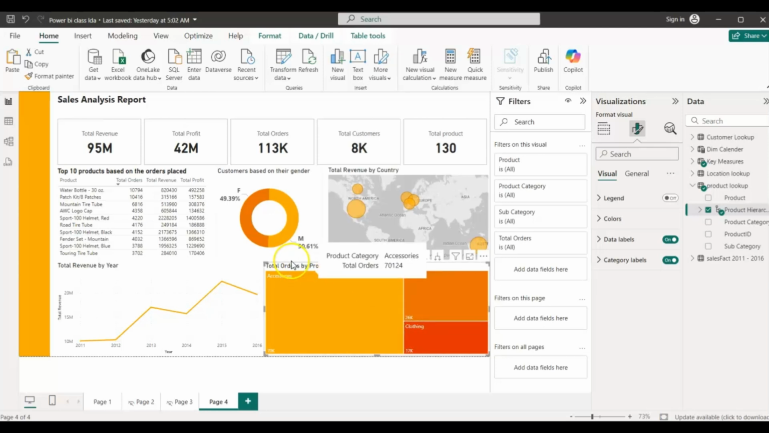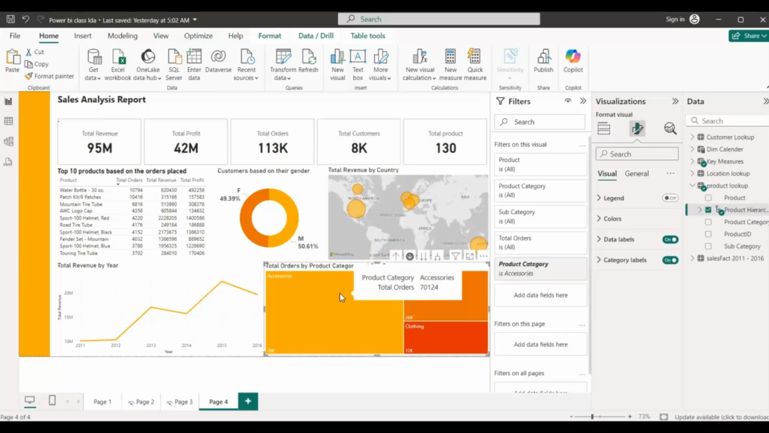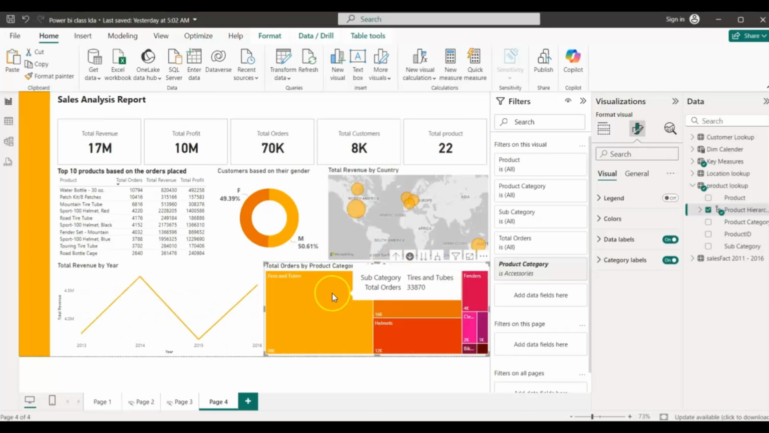So if you want to drill into the accessories category, make sure this drill is turned on. If it's turned on, I can now click on accessories and it's going to give me the subcategories, so you can see tires and tubes, bottles and cage, helmets, fenders. You can get to see the amount of orders placed for every one of those subcategories. So if I click on this tires and tubes, this is subcategory now. It's telling you total orders by product category and subcategory.